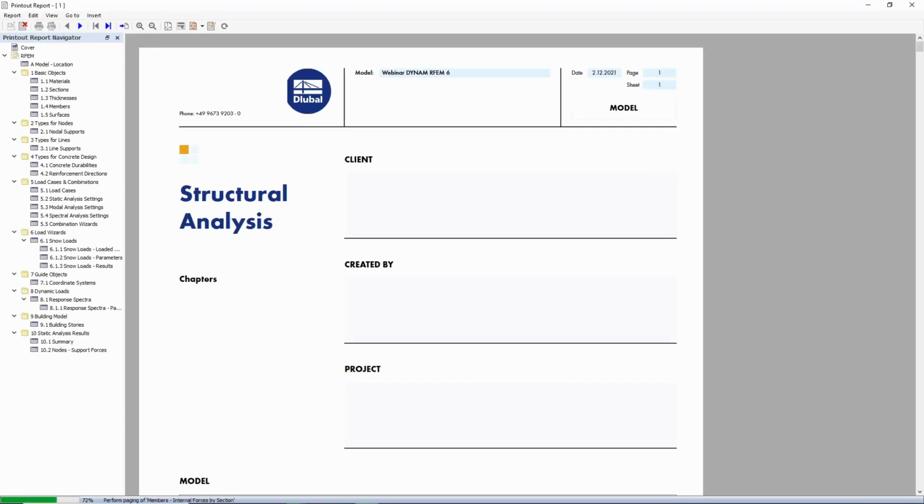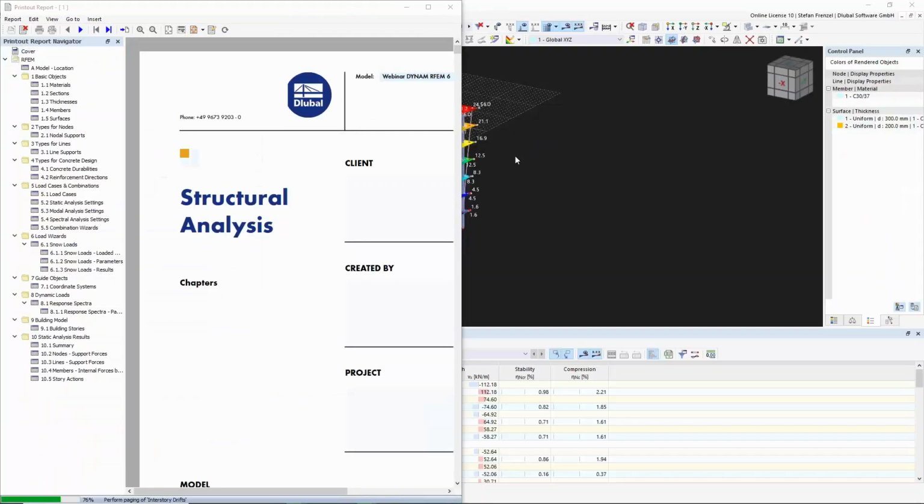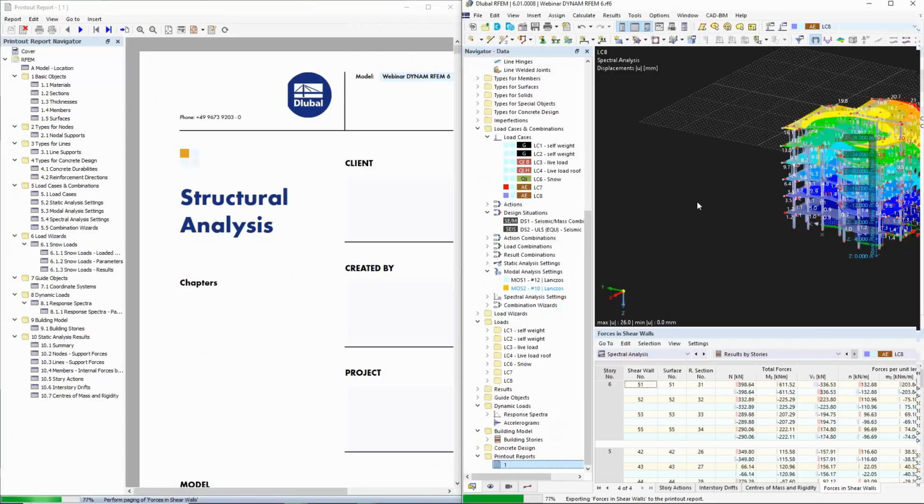And of course, you will see the printout report here. It is now possible to switch the printout report to each side. Then you can go back to RFEM, and you can also work with RFEM. Normally it should work. Okay, it's still generating.